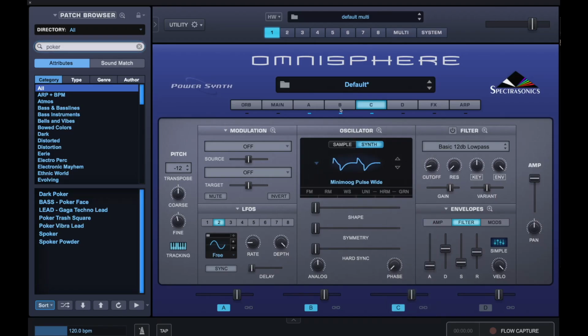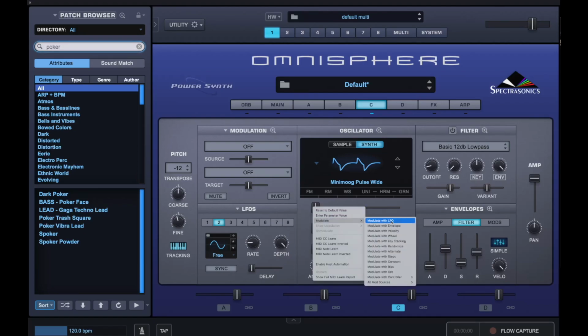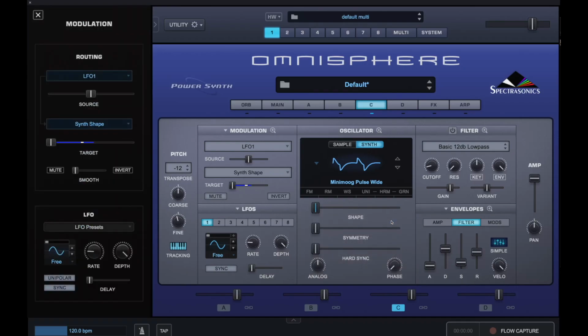I'm just going to mute these 2 channels here now, because I want to work on layer C quite a bit. I want to add a bit of shape and movement to this PWM. If I move this shape, you can see it moving now. The best way to add a little bit of movement is to right click on the slider, select modulate, modulate with LFO. And straight away we get a bit of movement on the sound.